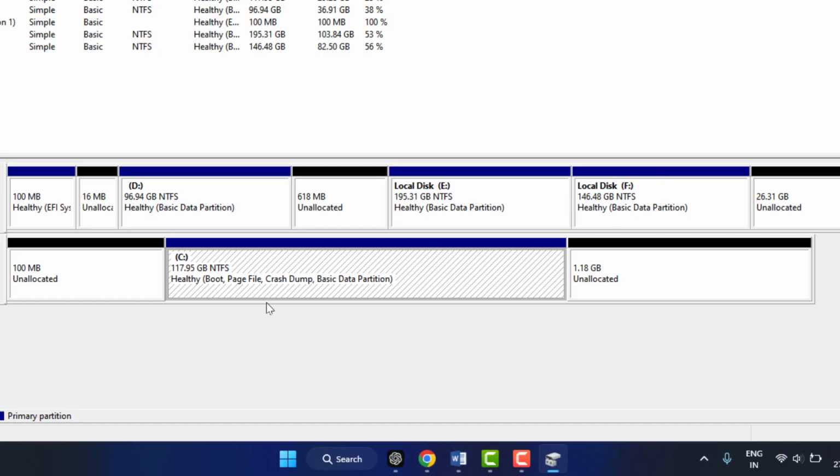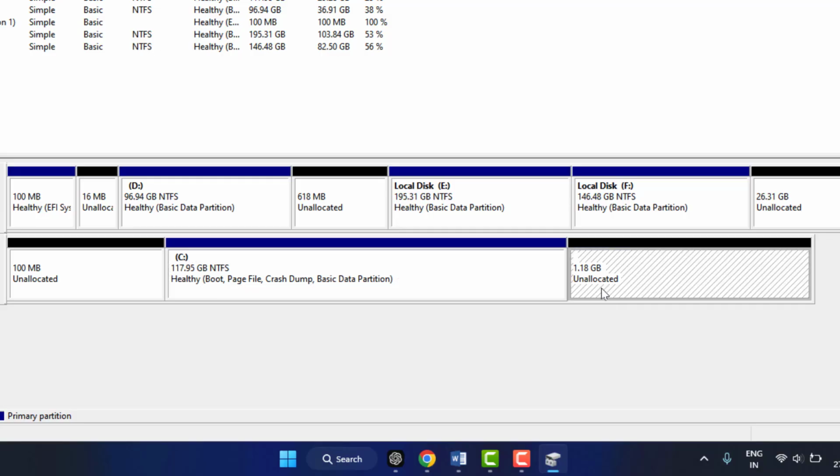Here you need to find the C drive. Next to this C drive, you can see one more unallocated space. As you can see, now you can extend the C drive with this unallocated space.